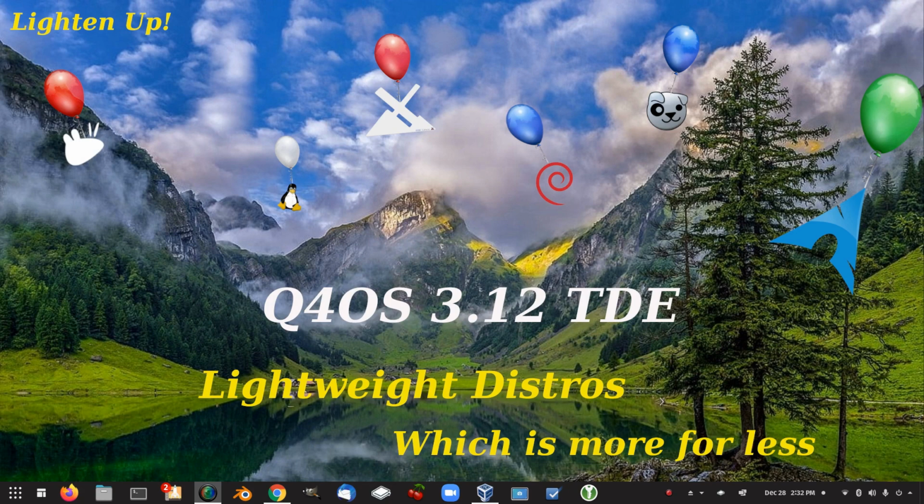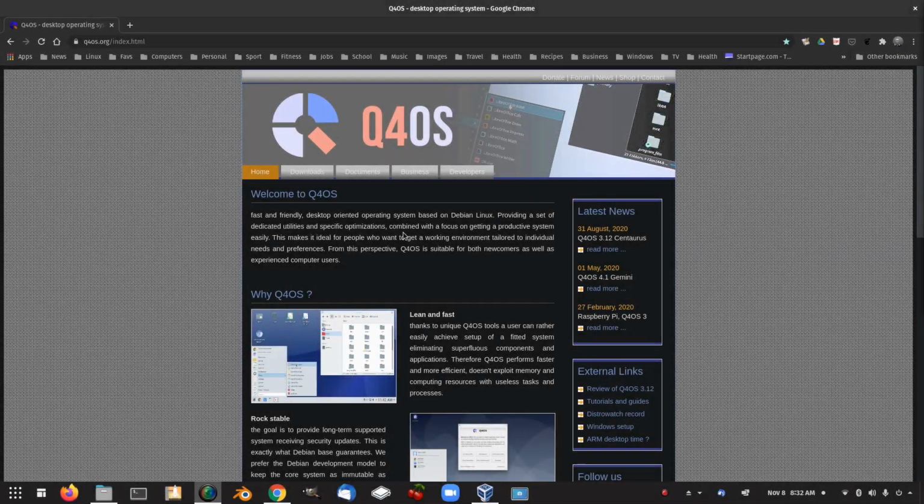In this video, we're going to be looking at Q4OS 3.12 with the Trinity desktop environment. I chose that one because that was the lightest one. Q4OS is based on Debian, and can we install and get our applications with Q4OS, having downloaded the ISO and installed applications, for less than 900 megabytes? Let's check out Q4OS. So here we have Q4OS.